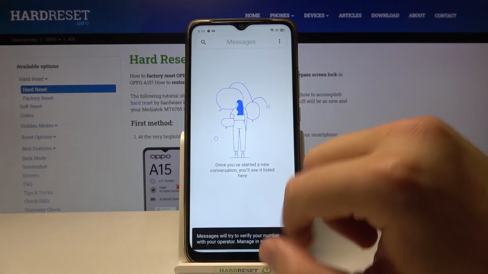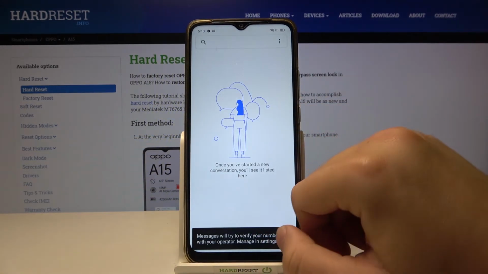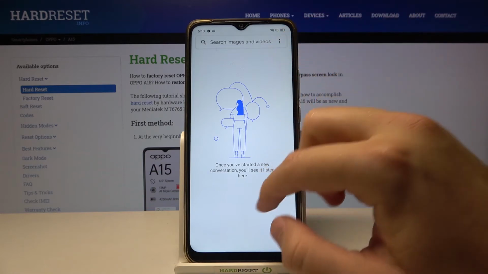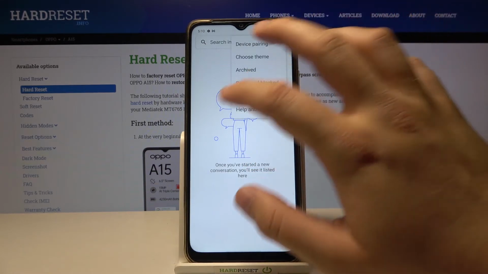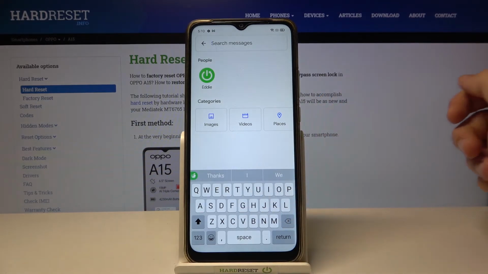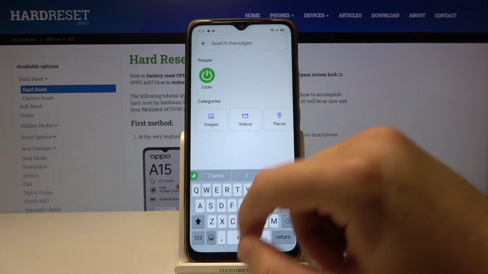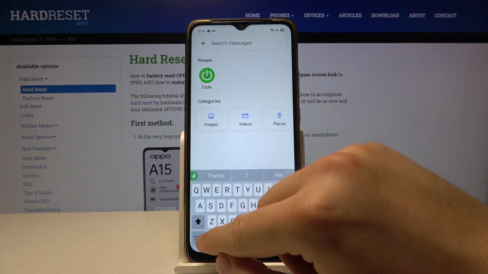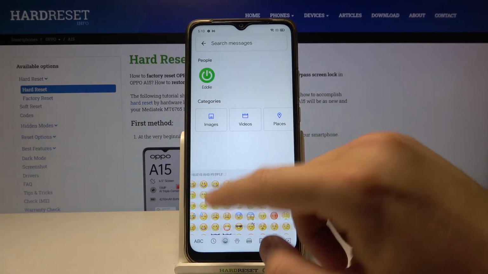Okay, let's skip this one, and as you can see, after a few moments, wait a minute. Okay, let's stop here for example. As you can see right now, our keyboard has changed and it looks very close to the iOS original keyboard, and you've also got the emojis here that you can use.